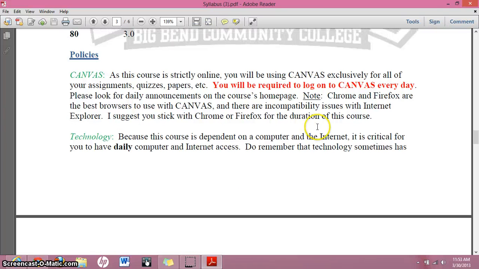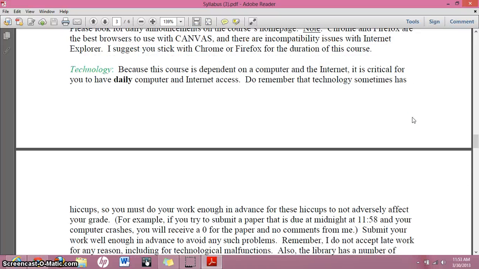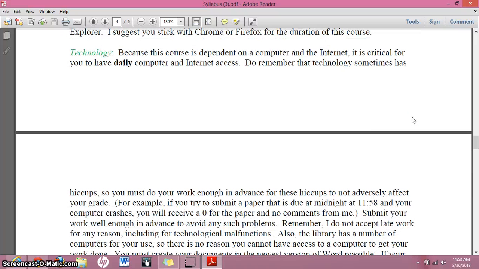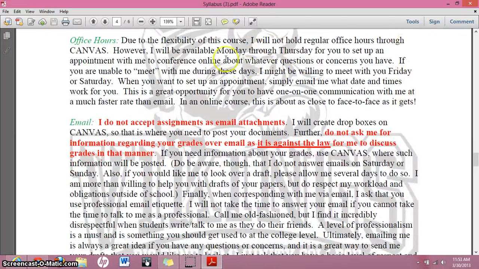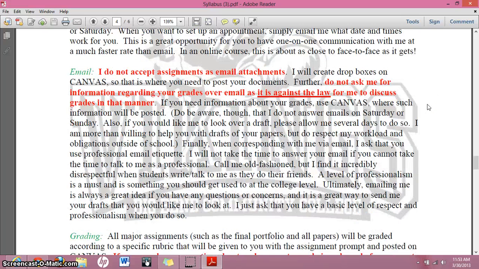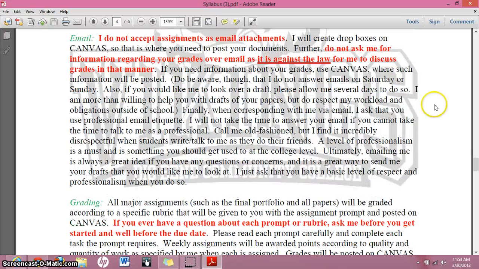Here are the policies that I have. You need to get onto Canvas every day. You need to have really reliable technology, whether it's at home or on campus. You need to do it daily. With office hours, I'm really flexible. I prefer them Monday through Thursday during the day when we can conference on Angel together, but I am also flexible and willing to meet your needs because I know you're all busy and have to work and have families and such as well. With email, don't email me assignments ever. Don't ask me about your grades ever. All of that needs to be done through Canvas.